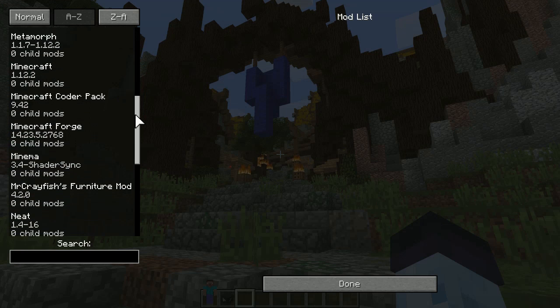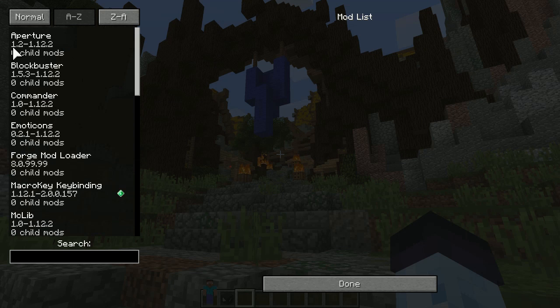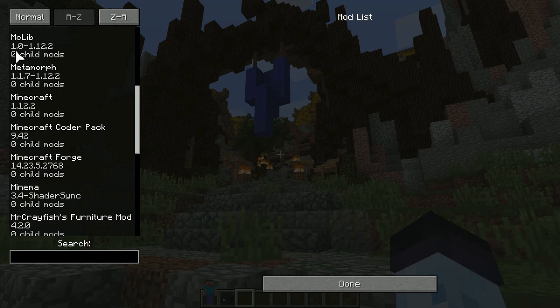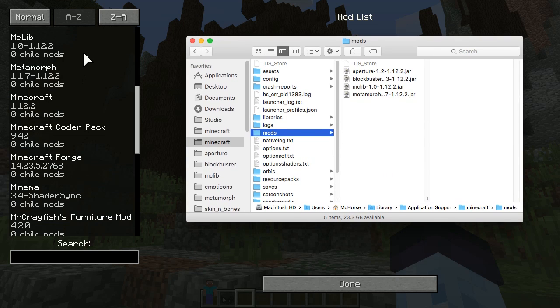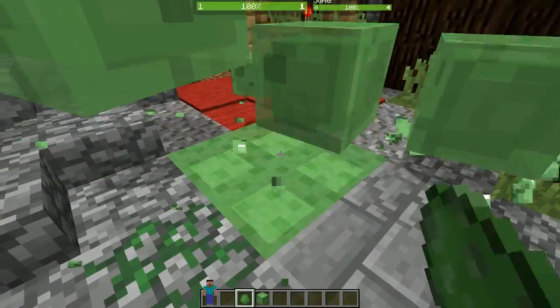First of all, Blockbuster 1.5.3 works with Metamorph 1.1.7 and has an optional integration with Aperture 1.2. Besides, it requires maclib mod to be installed. Maclib is my library mod, which has lots of useful code I use across all of my mods. It makes development easier and allows easier integration between my mods. Make sure to have these exact versions installed, and let's get into juicy stuff.